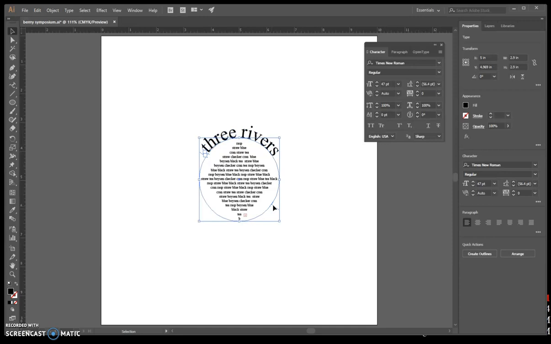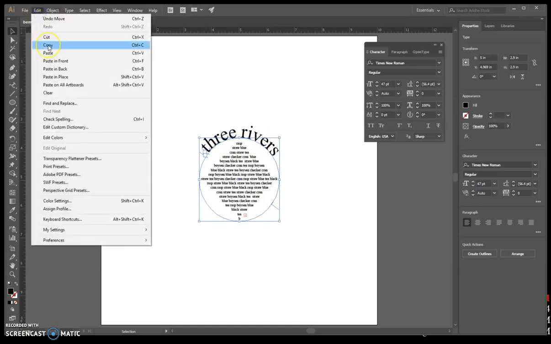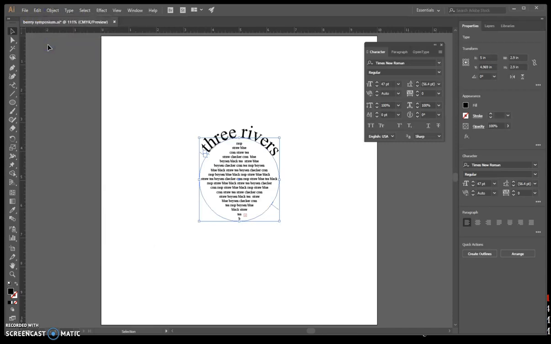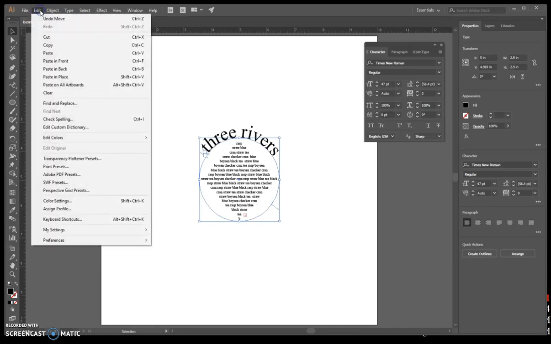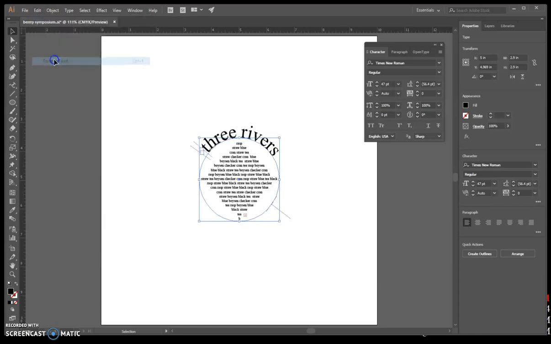Okay? Click Edit on the menu bar and then copy. Click Edit on the menu bar again and paste in front. So we have a new type right here. Drag the center bracket of the copied text clockwise to move the copied text to the position shown in figure 18. So it's going to be upside down. So grab that center bracket.